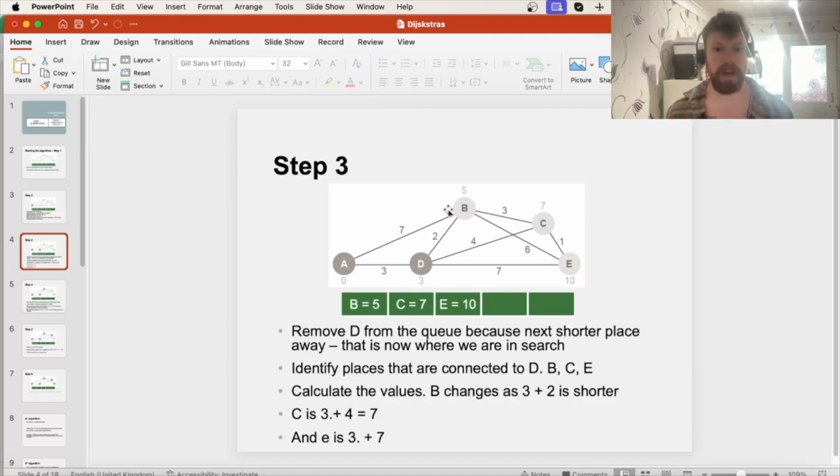C, we put in the values for that one. So we put 3 plus 4 because those take us to C, which is going to be 7, and then E is going to be 3 plus 7 in that one there.